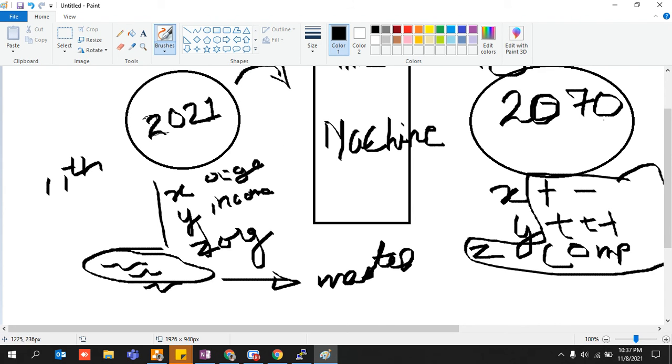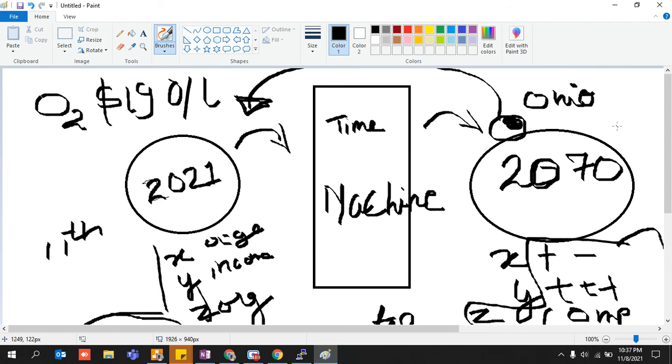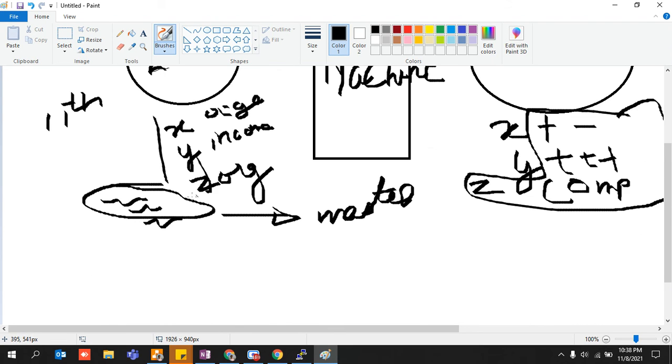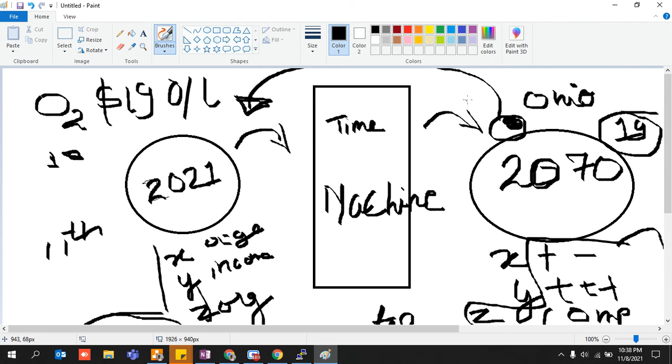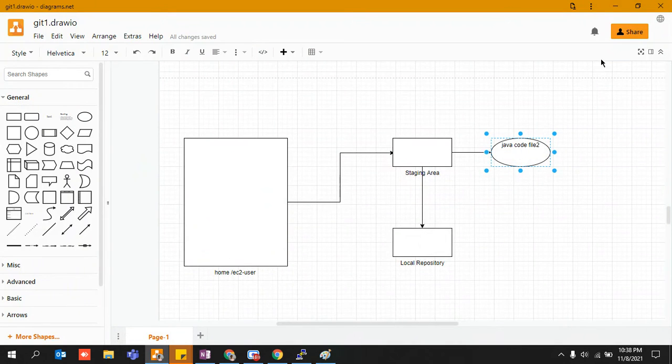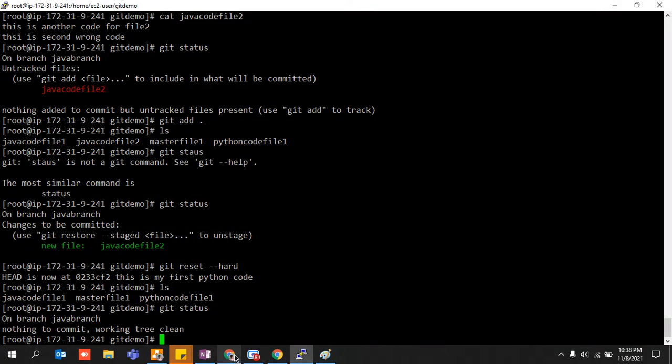So this is my commit. Let's say it has my commit id 19, and this was having my commit id 18, right? So I wrote something wrong code and I went to 2070. Now I just want to revert it back, so that I can again write my code, my karmas, and I can move ahead, right? So this was all about this particular git revert kind of stuff. This is how it works.